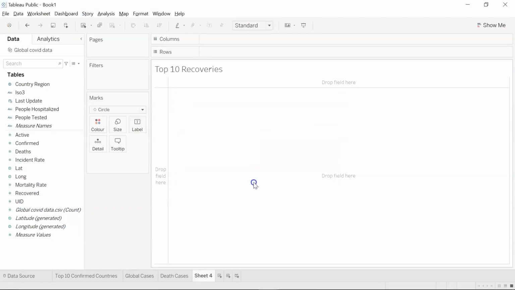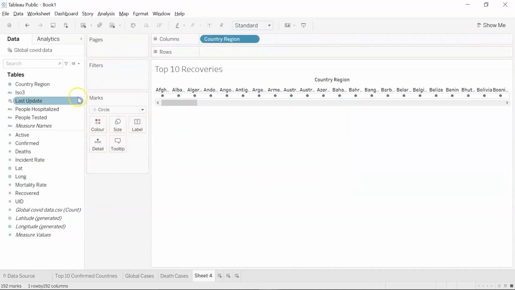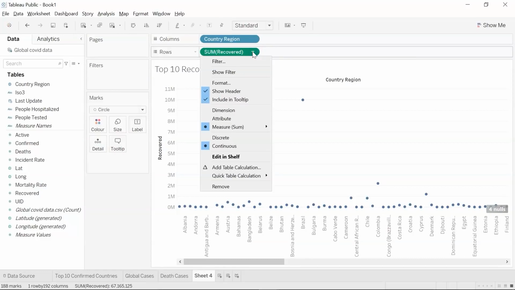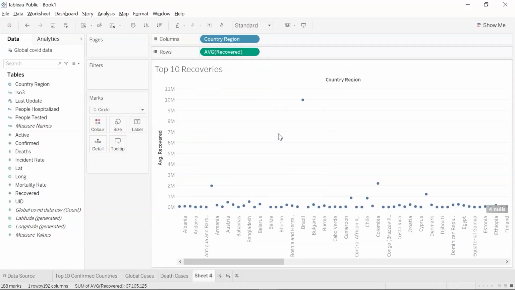I'll click on apply and OK. First, I'll drag my country or region column under columns, and then I'll take the recovered column under rows. This time, instead of sum, we are going to choose average. Okay.